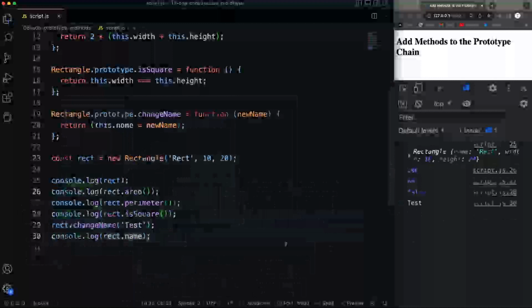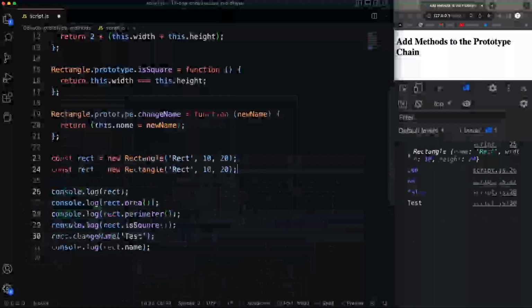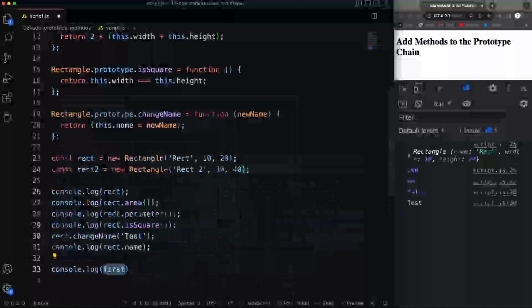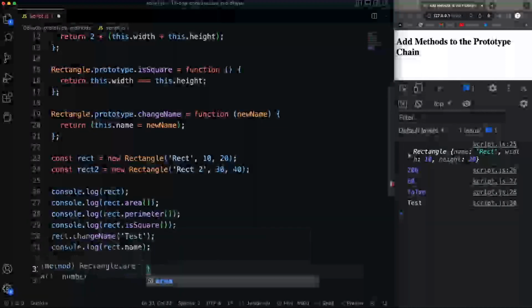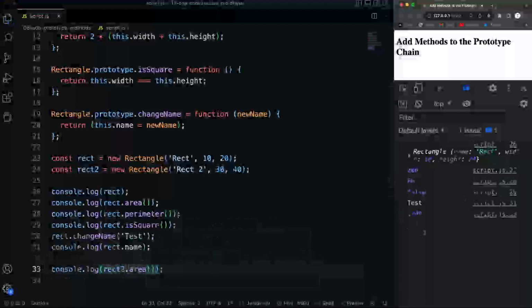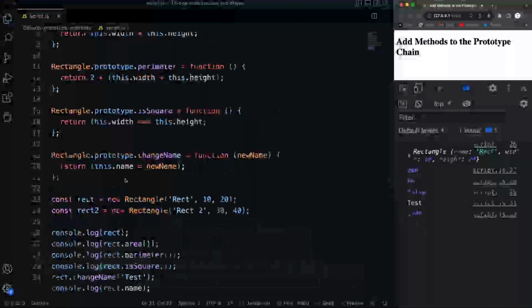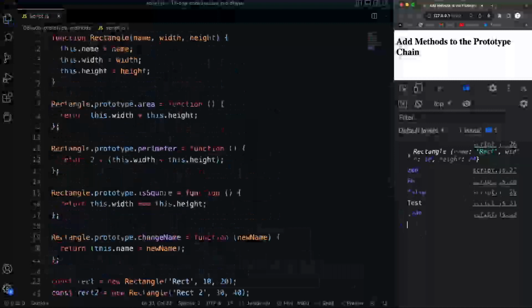All right, now if we create another rectangle, so let's say this is going to be rect2, we'll set it to 30 and 40. And of course, since I use the rectangle constructor, I can go ahead and say rect2.area, and I get 1200. So that's going to work. So any object that I instantiate from this constructor function, I have access to all of these prototype methods. So I think that's a pretty simple explanation. So hopefully you guys get it.